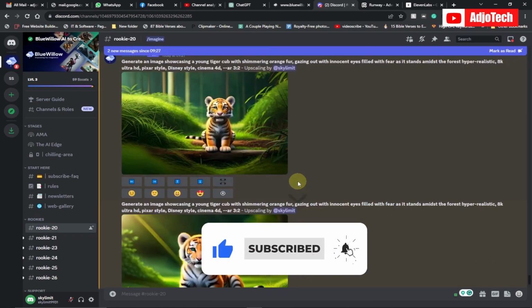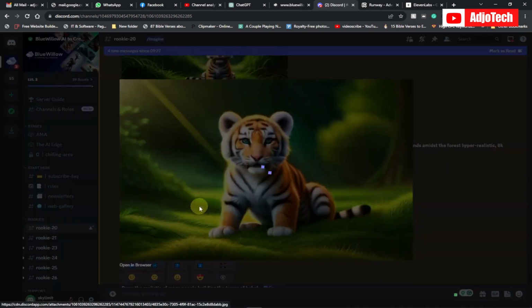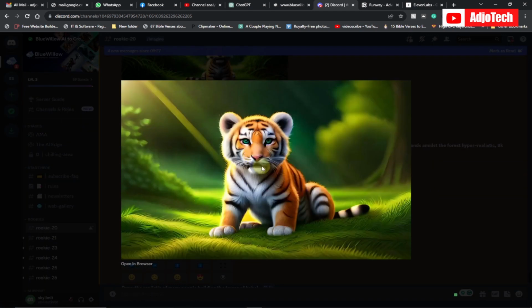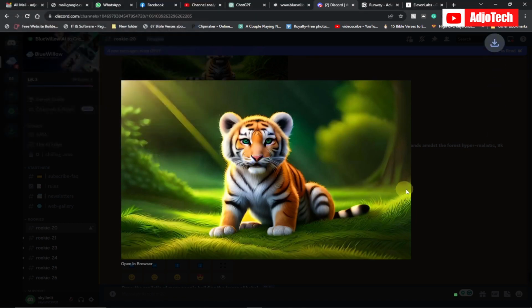As you can see, I'm able to generate the individual images. So I'm now going to download this image onto my computer. So I'll just right click and then just save this image. So I'm going to save this image onto my computer.